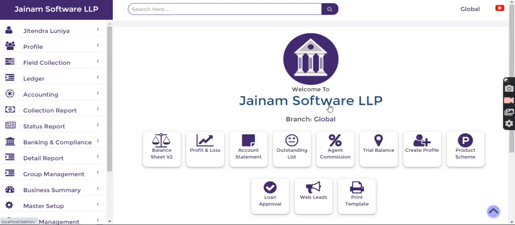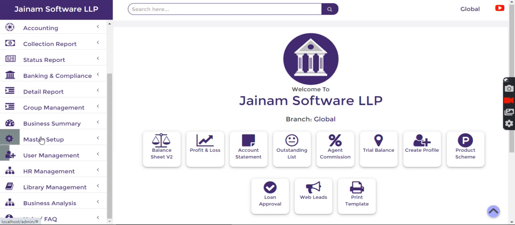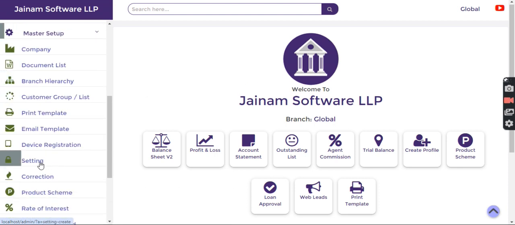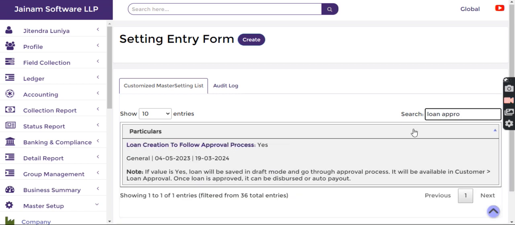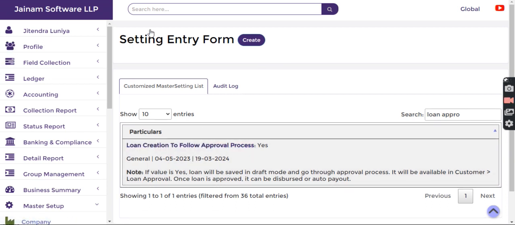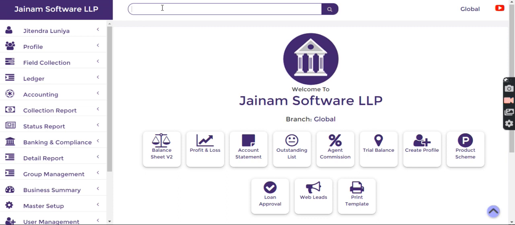Hello friends, in this video I am going to explain about the loan approval process. You will have to make sure that the loan approval process setting is set to yes. If it is not there, you can create it from here: search for this setting and mark it as yes. Now quickly I am going to explain how it works.